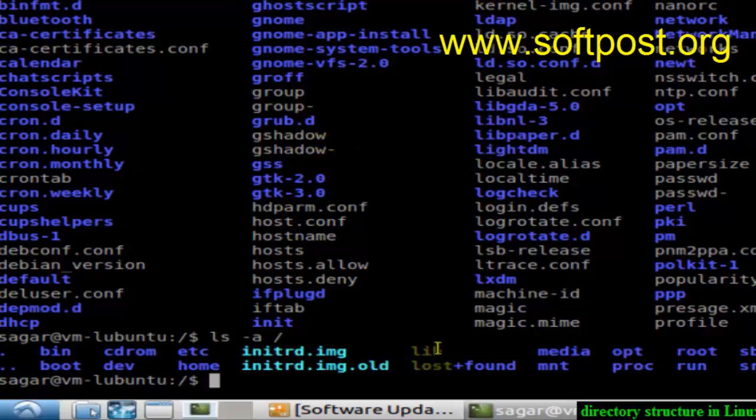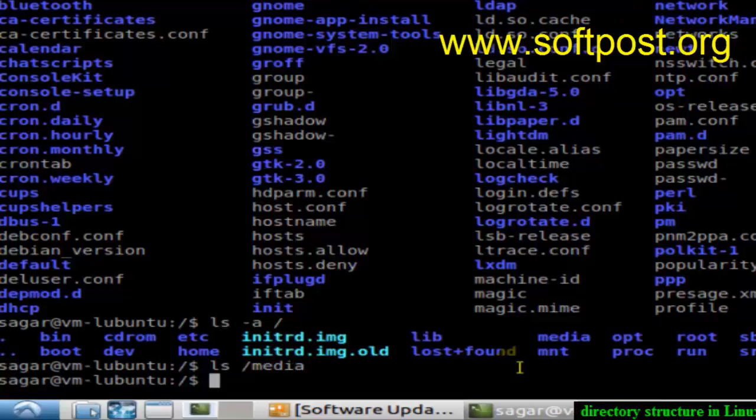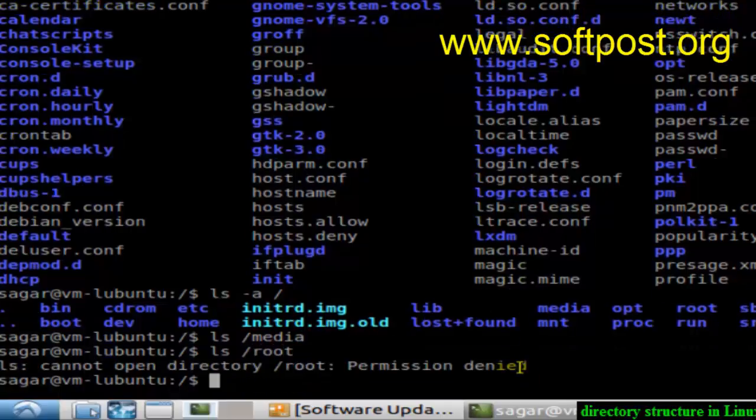Then the lib directory contains all the library files that are used by the Linux system for its operations. Then media contains the mounted media files. For example, if you do ls /media, there's nothing in there. Then opt contains optional files that are used by the system. Root is the home of the root user, and only the root user can access that particular directory. If you do ls /root, it will say permission denied.